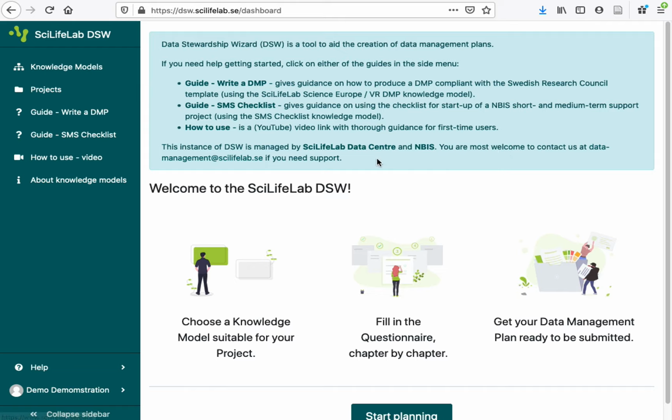Once you've logged in, you will find a welcome screen, and to the left you will find some guidance on how to write a DMP. You can also find a folder for projects and a section for knowledge models. A knowledge model in this case is the questionnaire that you will be using for creating your data management plan.